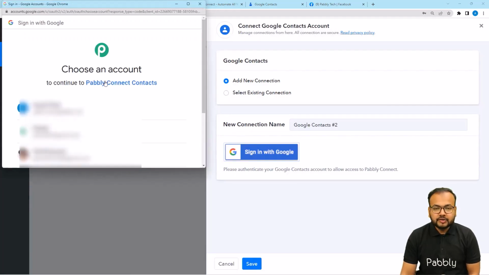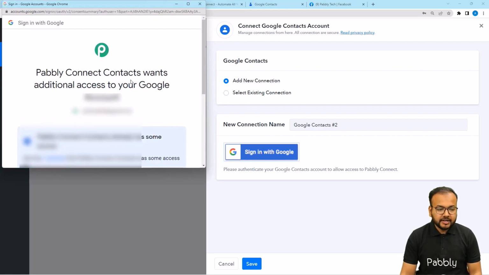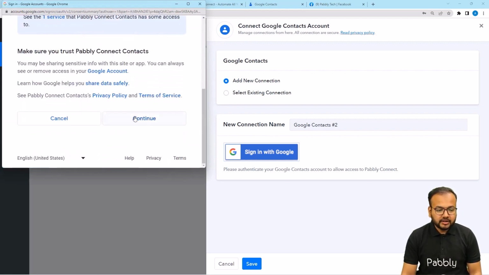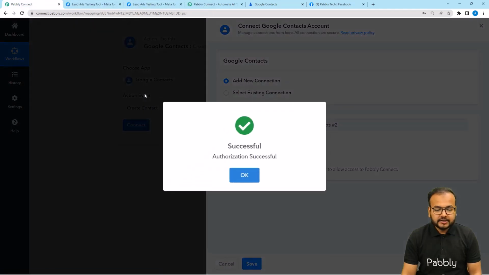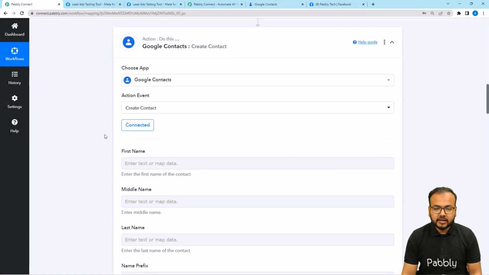From here, you have to choose that Google account in which you want to save the contacts. So I'm selecting the account. Then you have to provide some additional access to your Google account. Just click on continue. All right, you can see the authorization is successful and we are now connected.